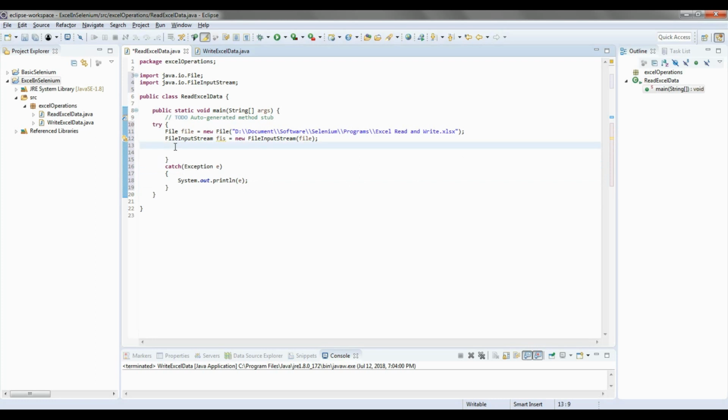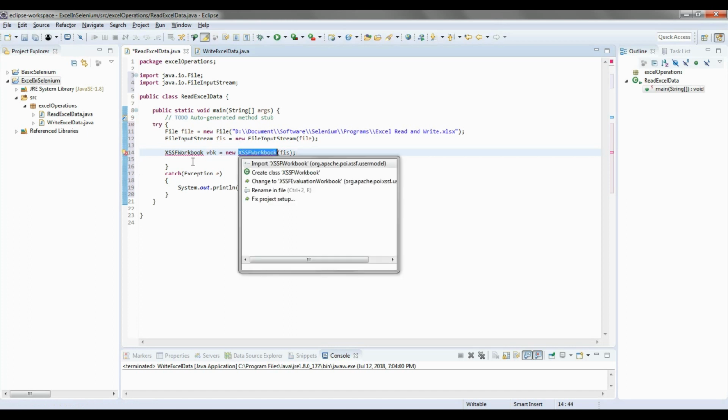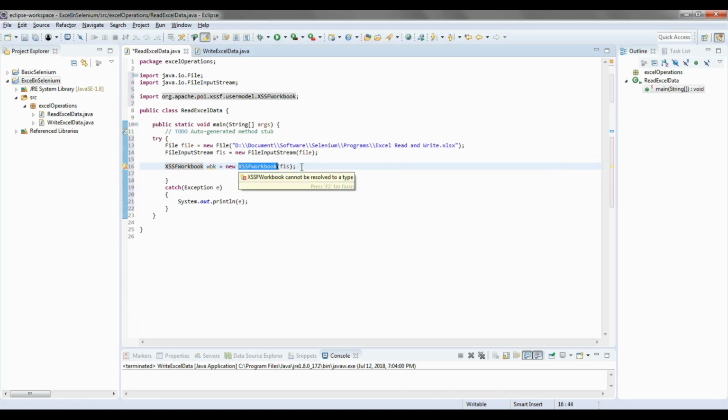Once you have created the object of FileInputStream type, we need an object of workbook type because we are working with an Excel workbook. So I need an XSSFWorkbook object because my Excel type is XLSX. So wbk equals new XSSFWorkbook, and I want to read this workbook from which? From this file input stream. So fis. Import the package. Okay, done.